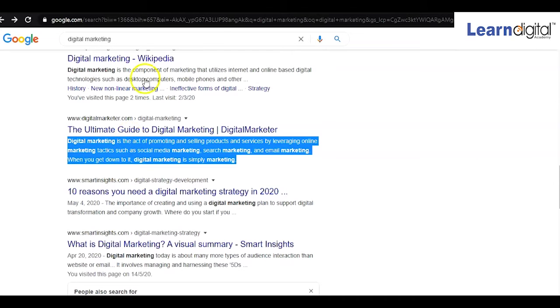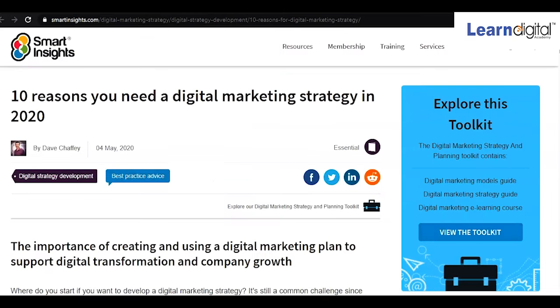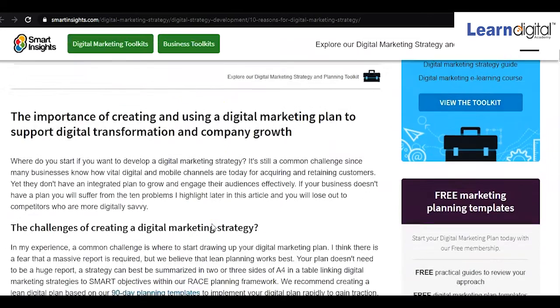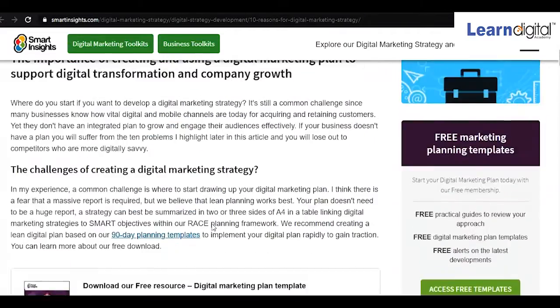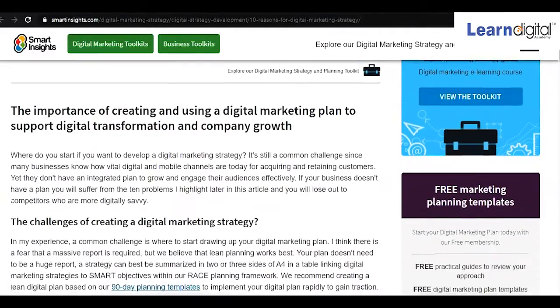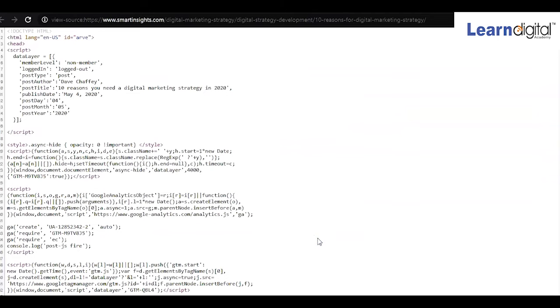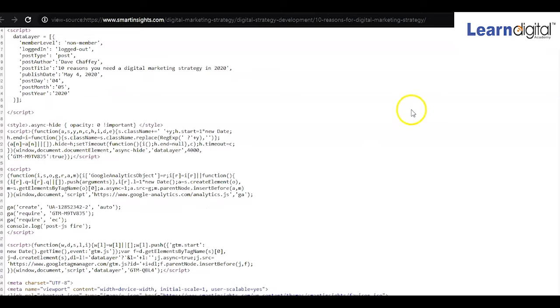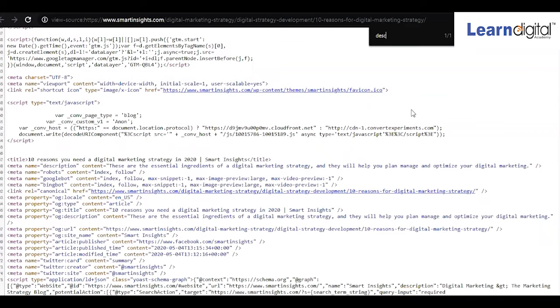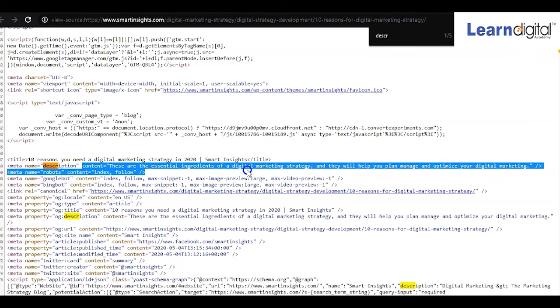Fine. So for example, we'll see over here. This is a particular web page where content is there, right? And again, for checking the description part, you can come over here and go to view page source. And here you can see the coding part. Again, the same thing you'll have to do, just press Ctrl F and type description. So here we can see this is the description part, right?